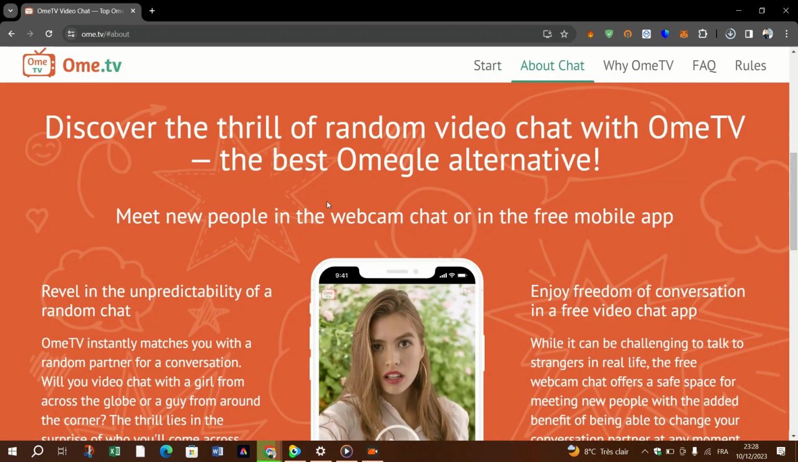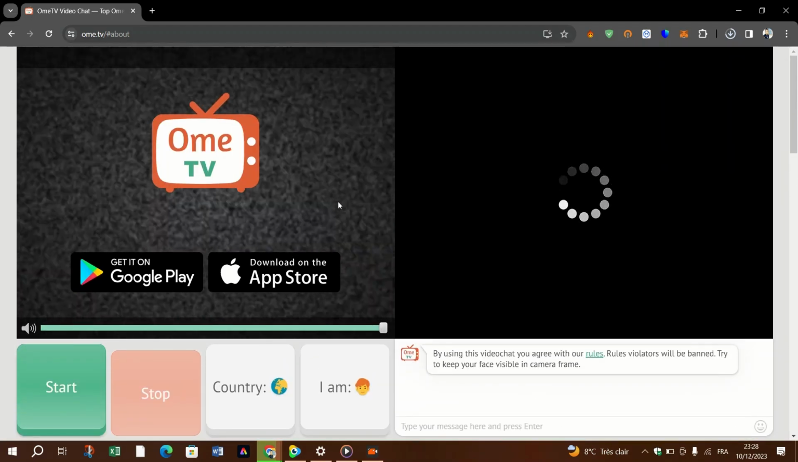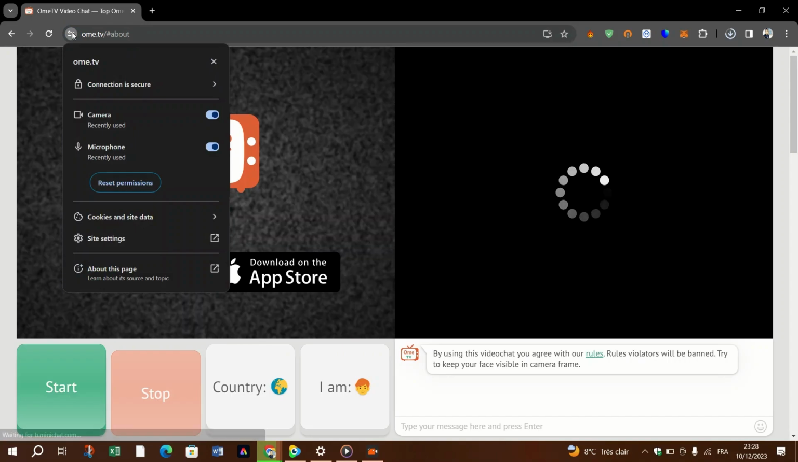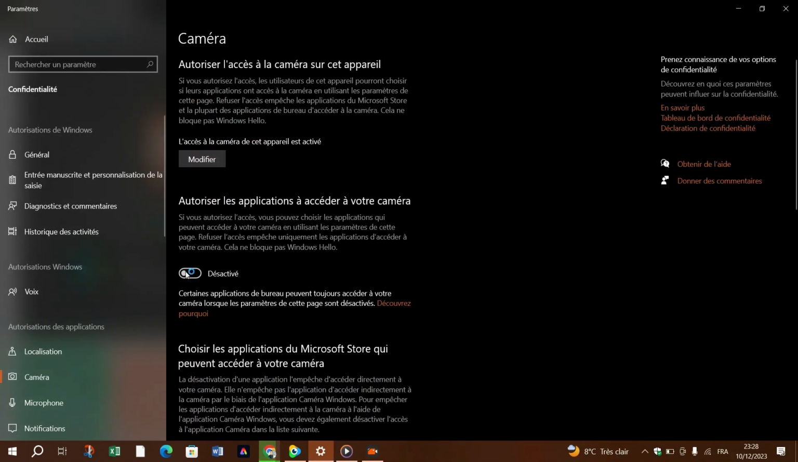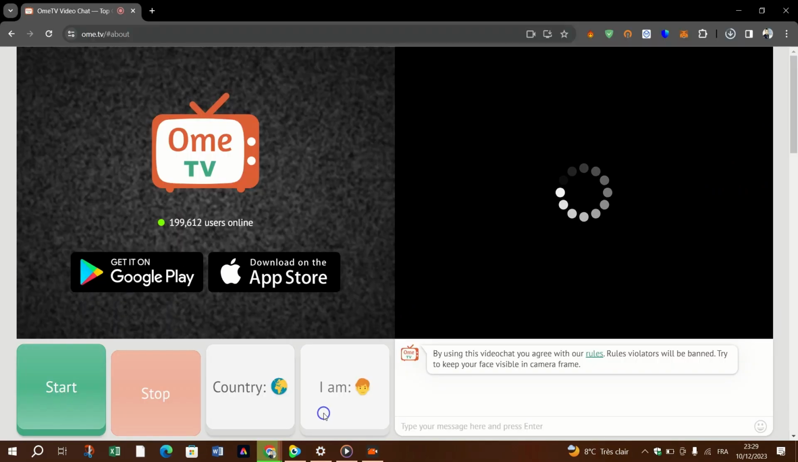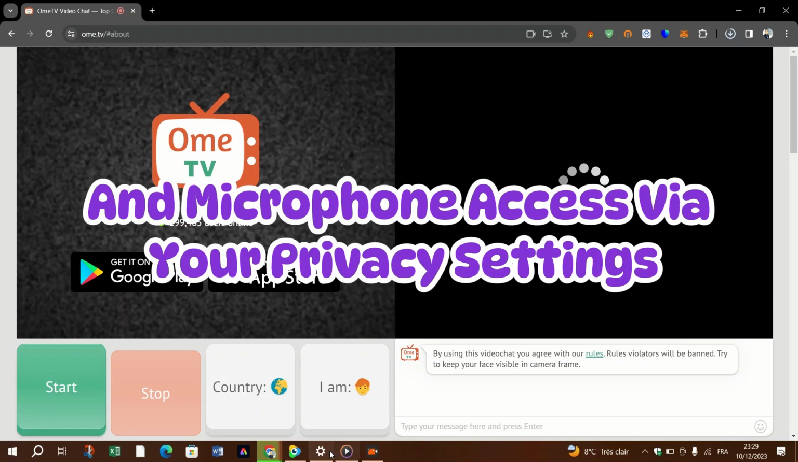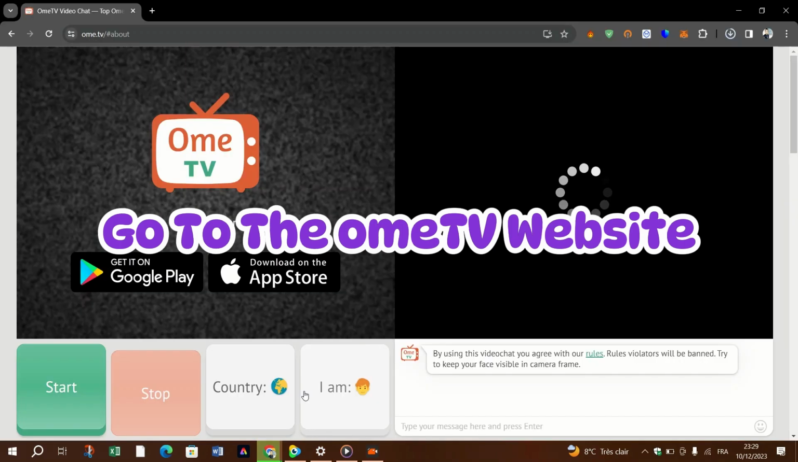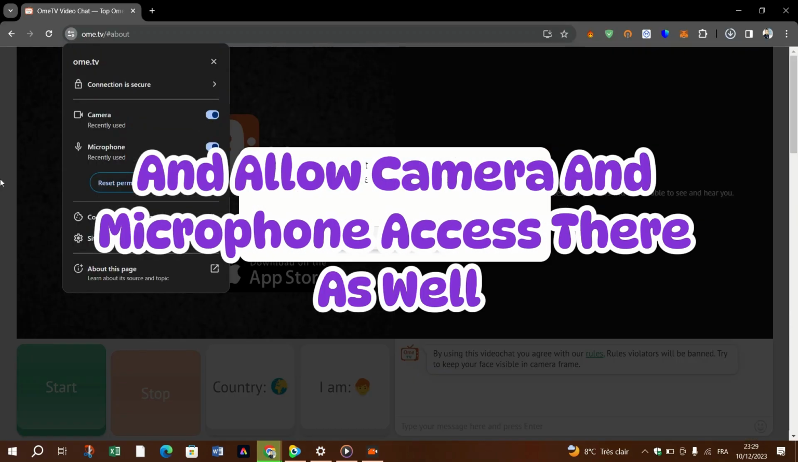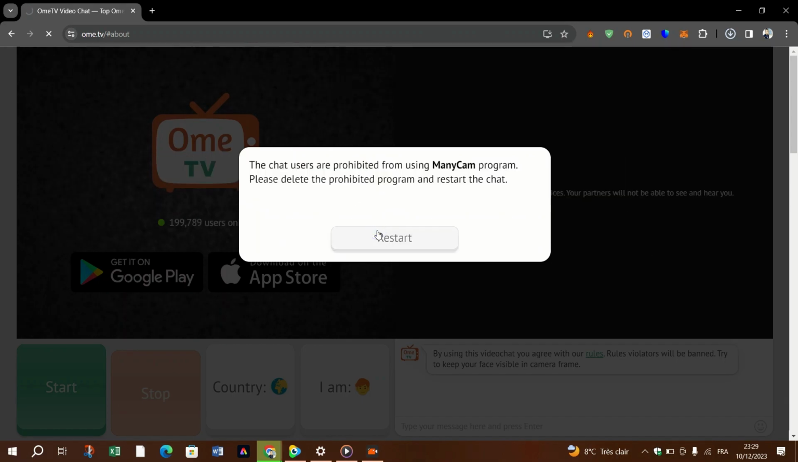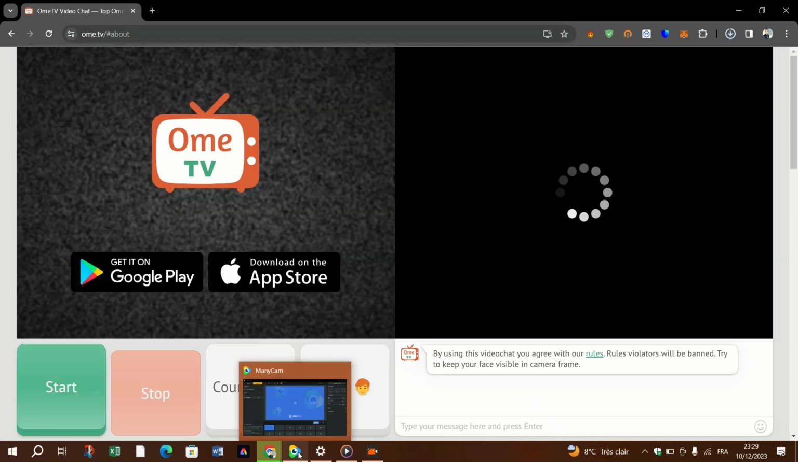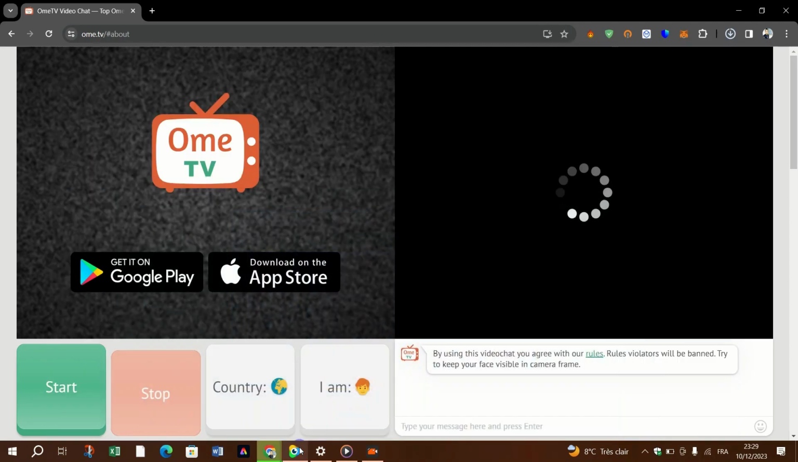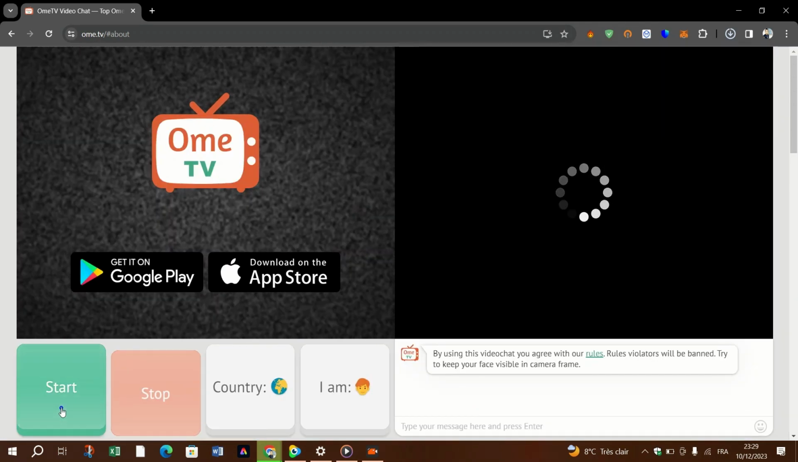The error message can also be caused because you've turned camera access off in your camera privacy settings. By doing this, any app or website will have no access to your computer's webcam. You need to enable camera and microphone access via your privacy settings. After you do that, go to the OmeTV website and allow camera and microphone access there as well. This is because your webcam or microphone will not be available if you don't turn it on. Hence, you need to make sure that both your computer's webcam and microphone are enabled.